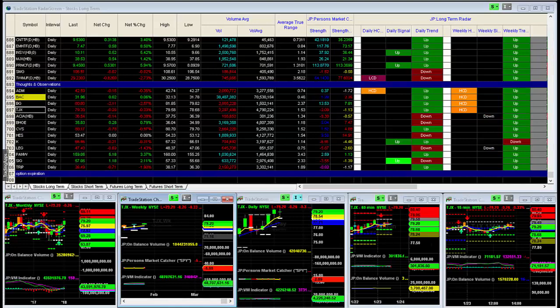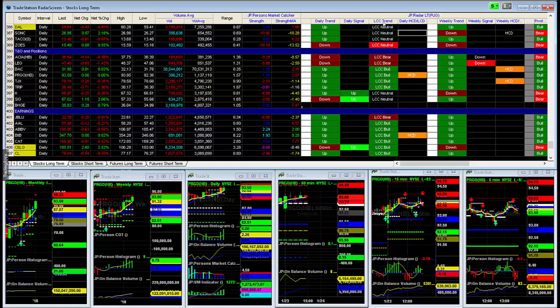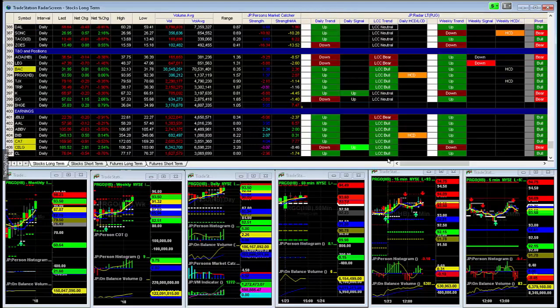So one of the functions that I wanted to bring up to everybody is the fact that we do have, for VIPs, the last conditional trend indicator. VIPers will have the availability of this function on your radar screen. It is currently on my radar screen.